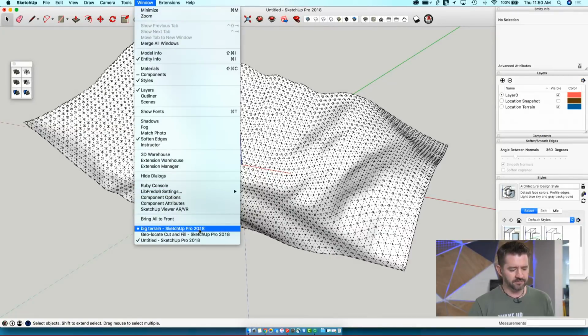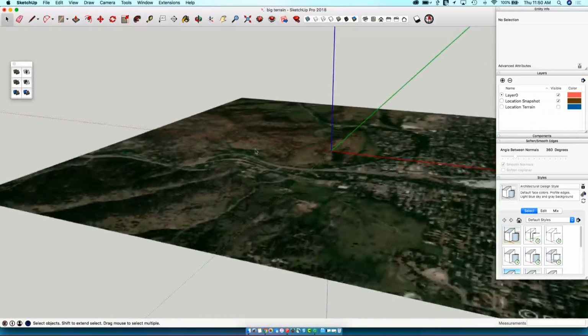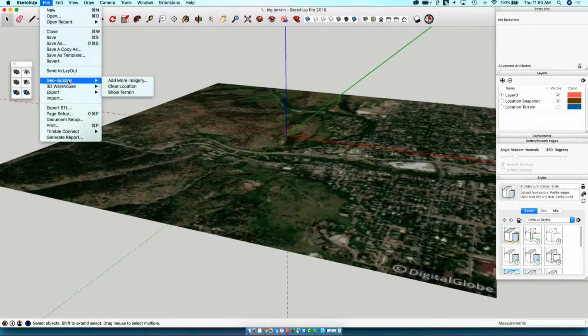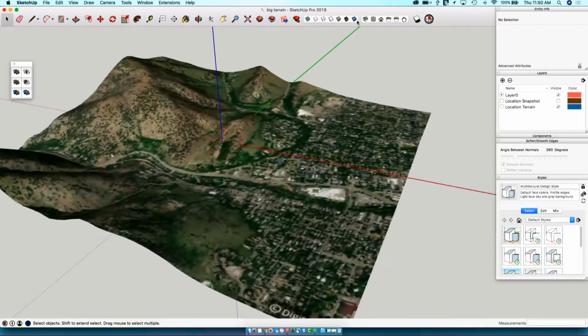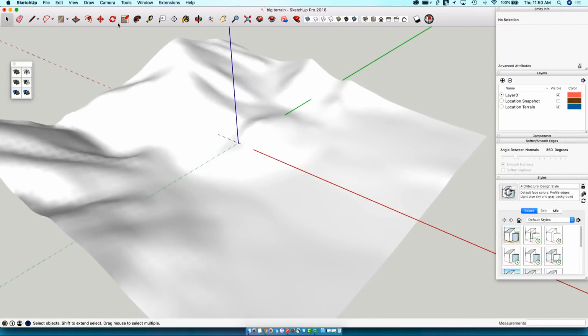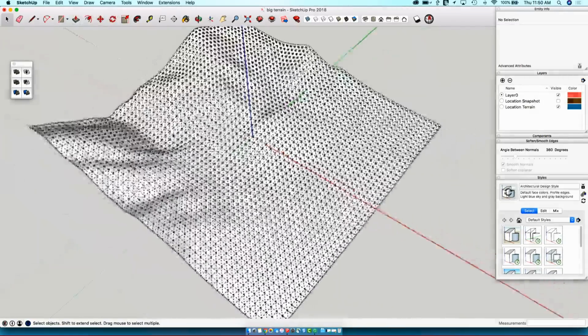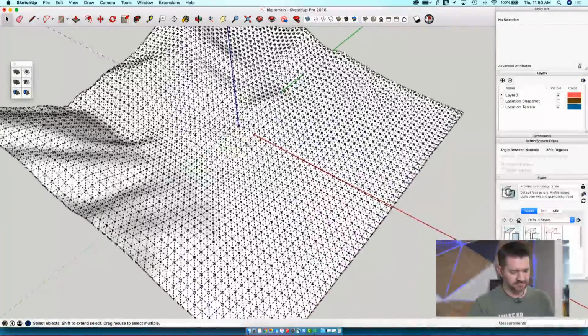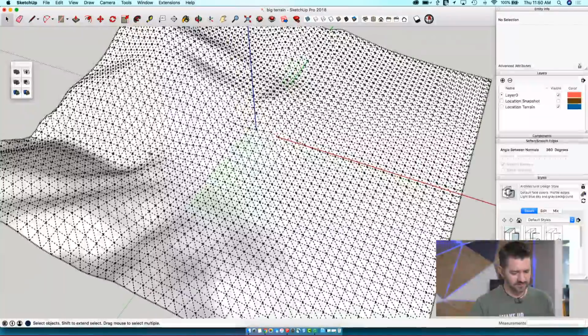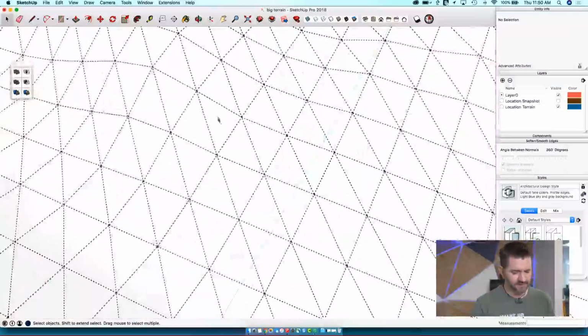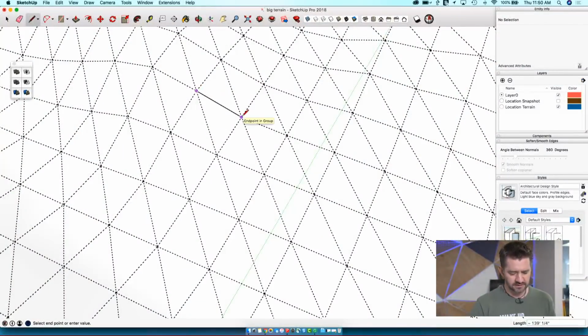If I hop back over to my big terrain model, an example of this one right here, we'll look at the same thing. We'll zoom all the way out. We'll go to File, Geolocation, Show Terrain. Go ahead and look at just the white again, and then turn on my hidden geometry. From here, it looks like they're about the same size squares, but remember my grab was only this little tiny section. So if I zoom in here and check the geometry again, that's almost 140 feet.